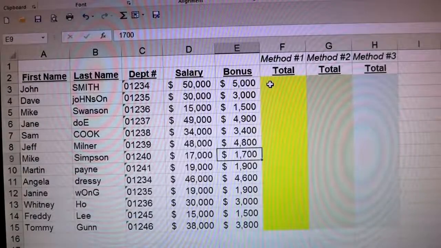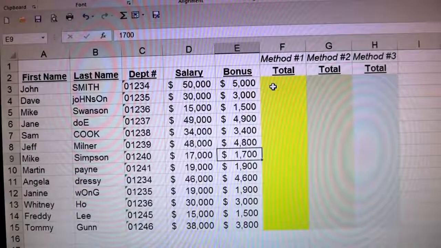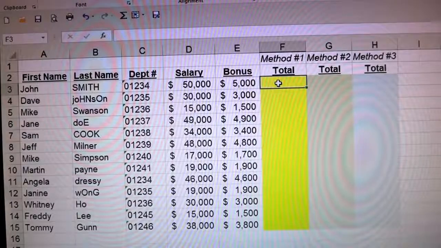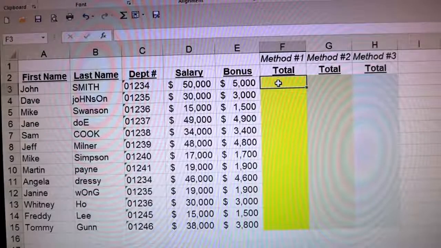Hey everybody, it's Mike here with some Excel tricks. I'm going to teach you how to do a few different add functions. We're going to learn three different ways to add, and figure out what the best ways are.